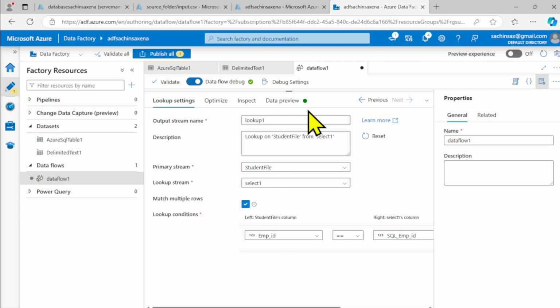This is the select one. So when I have select one, it's not showing this match multiple row as the checkbox. So I'm going to check the box, select manually. Once I check the box, I'll have to match the left column to the right column. The left column is employee ID, the right column is SQL employee ID. I just match it manually.